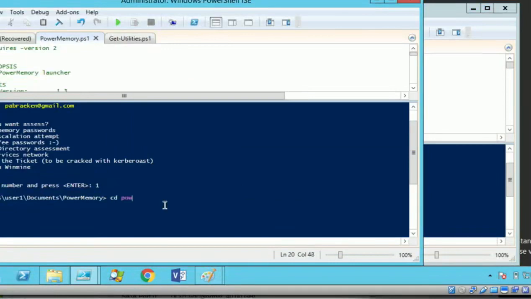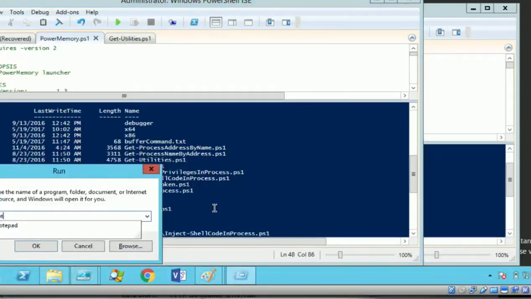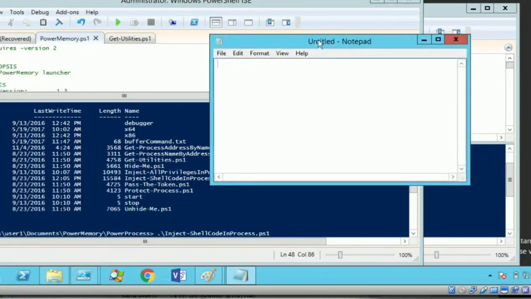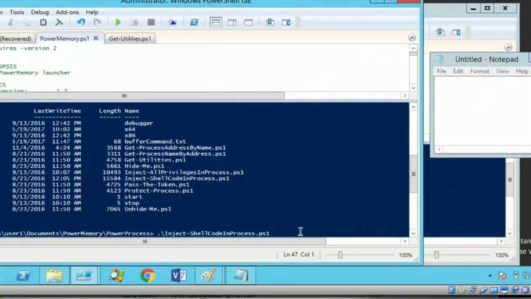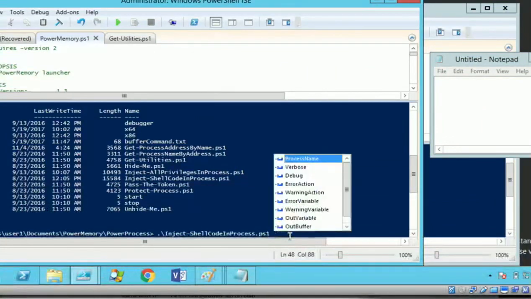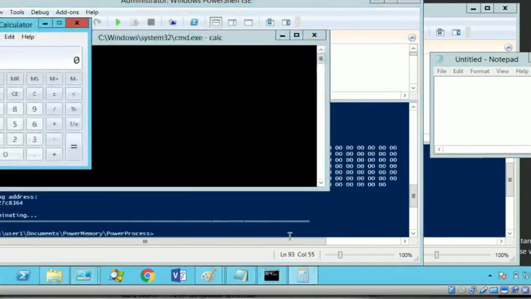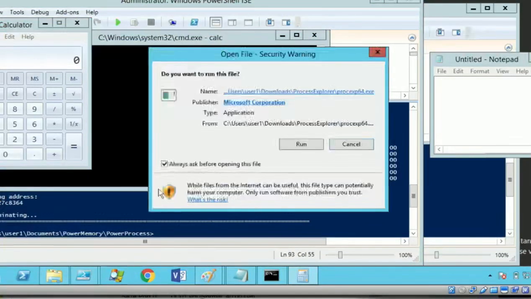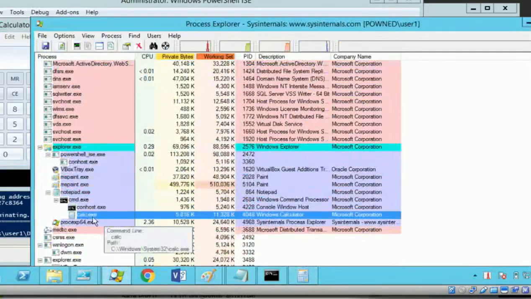So in PowerMemory, you have a process with different things. I will create a new notepad, for example. Okay, process name notepad.exe. So up, and you have it. If I look in Process Explorer, sorry, you will find Notepad is injected with a calculator.